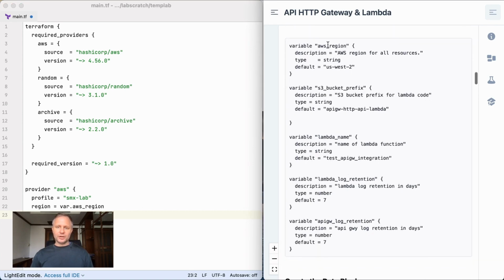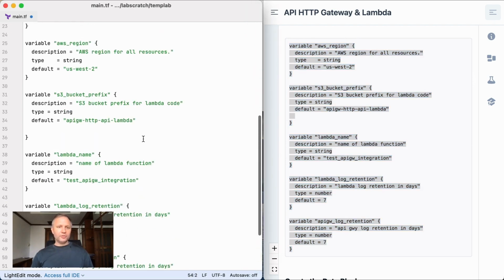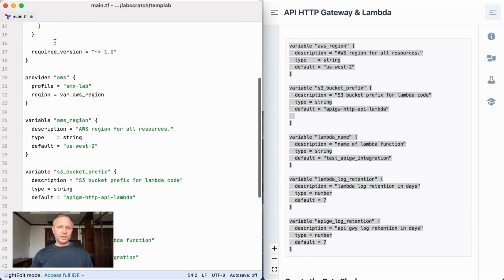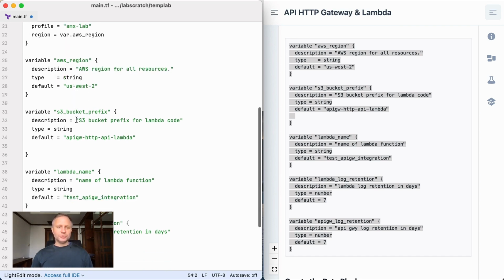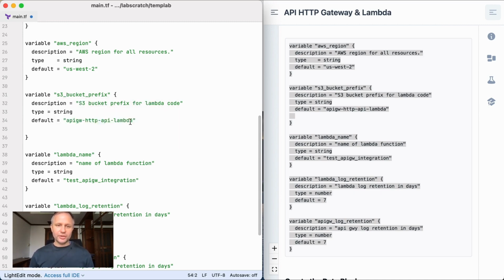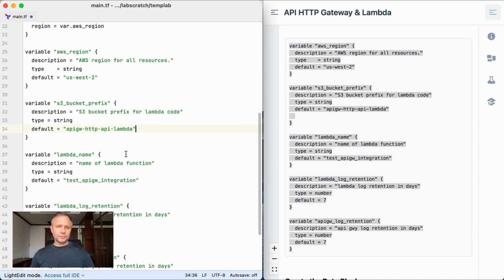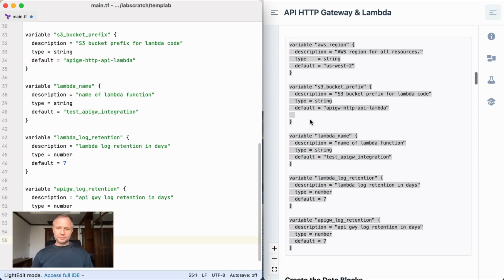Let's do the variables now. I'll copy over the whole list and then we can walk through it. The first variable that we're going to configure is the region. So again, this argument right here points to the region variable, and we're using US West 2. We're also going to set the S3 bucket prefix, and it's going to start with this string of text. We create a variable for the Lambda name. We create a variable for the Lambda log and API gateway log retention, and we're setting both of those to 7 days. Great, so we have our variables set up.